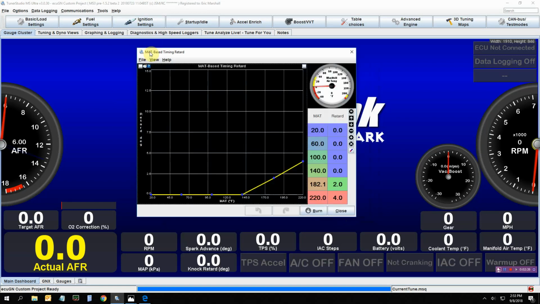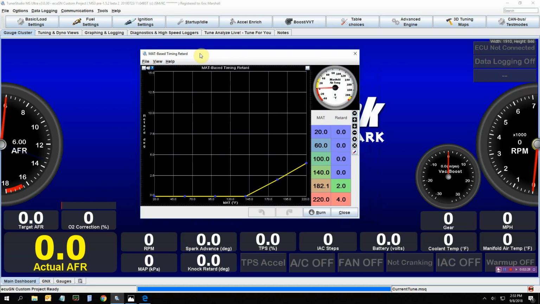MAT based timing retard. MAT is the manifold air temperature. This allows you to add retard, in other words, subtract some timing if the air temperature starts getting fairly hot. And by default, I have this on all zeros unless it starts getting much over 140 degrees. And you can see it slowly starts subtracting timing to help with detonation.